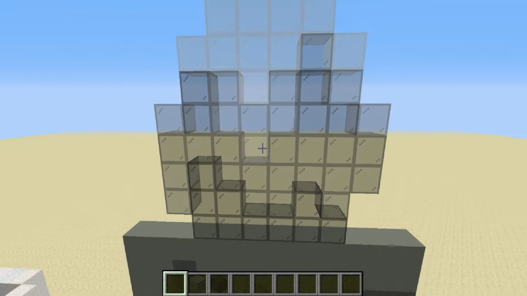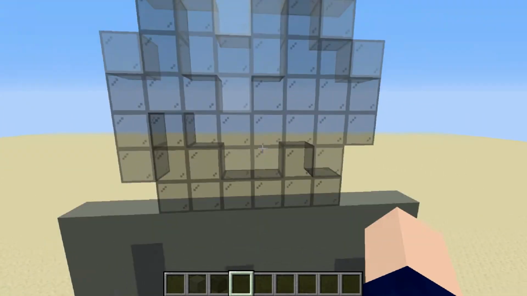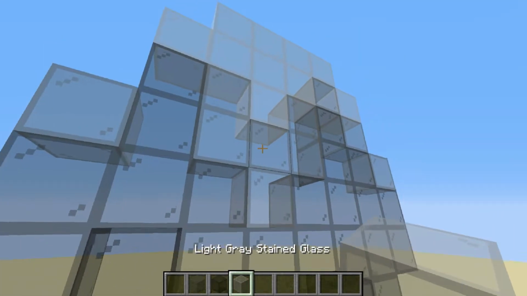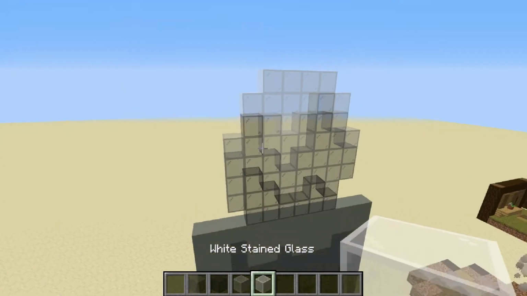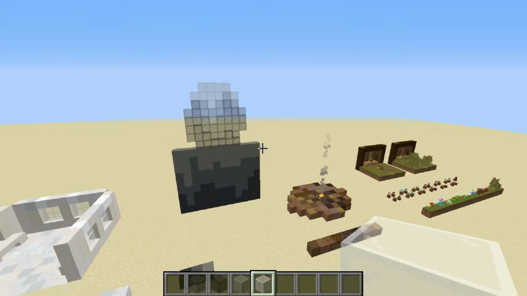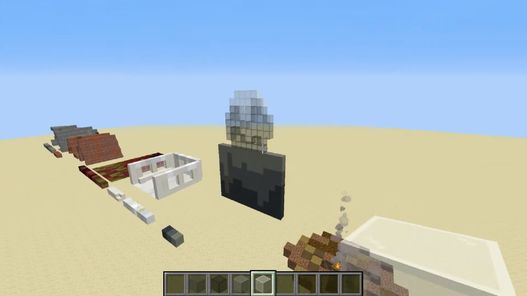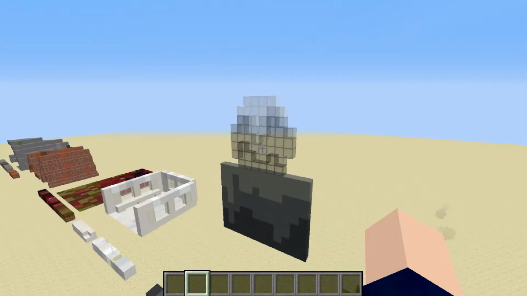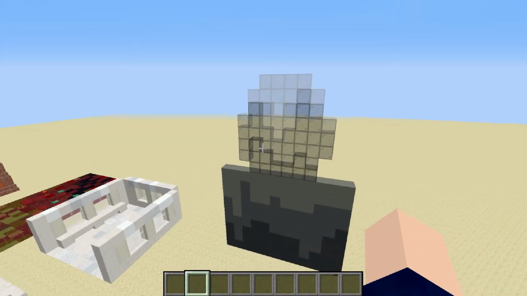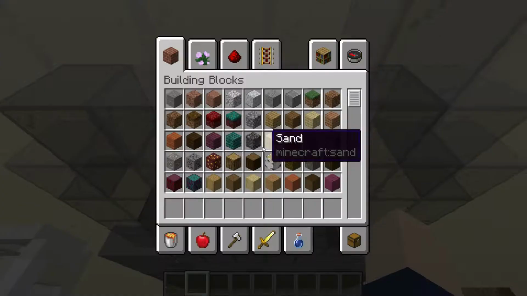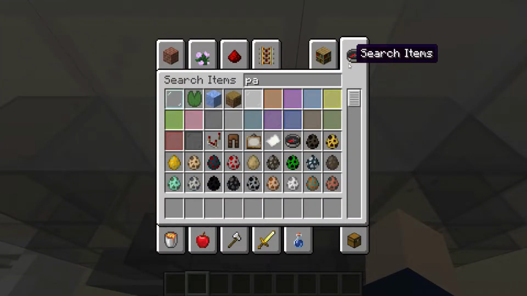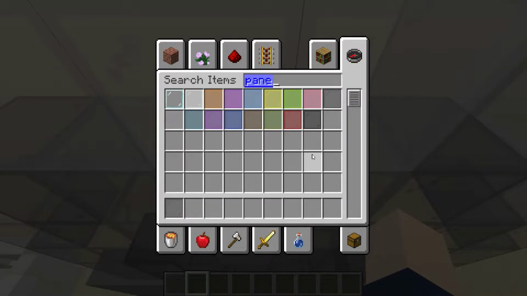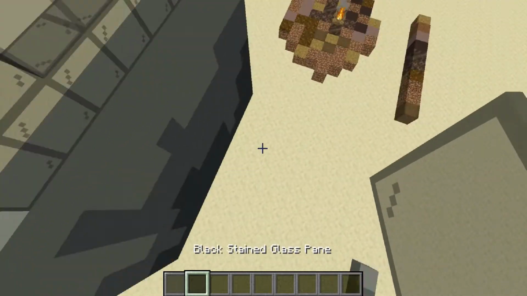But I used black stained glass, gray stained glass, light gray stained glass, and white stained glass to make it more gradient, sort of exactly with the wall. I like it. Just if you're going to use this, then maybe use either a texture pack or maybe even paints, because I believe, if I'm going to check this out real quick, sorry for the delay.